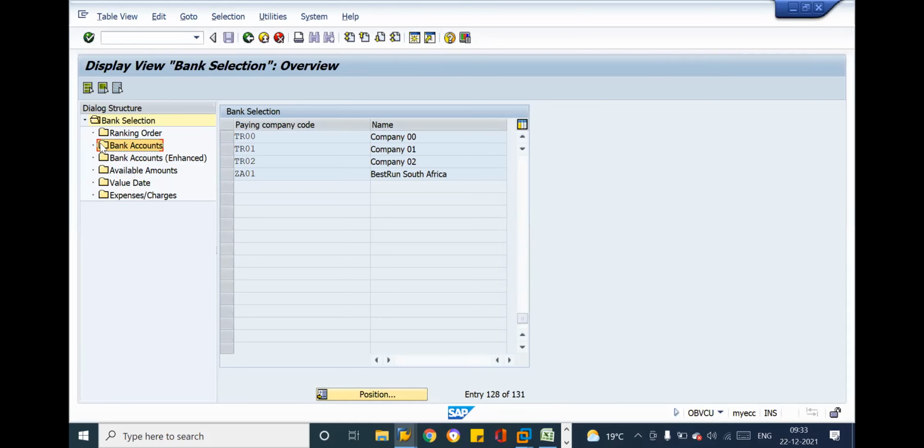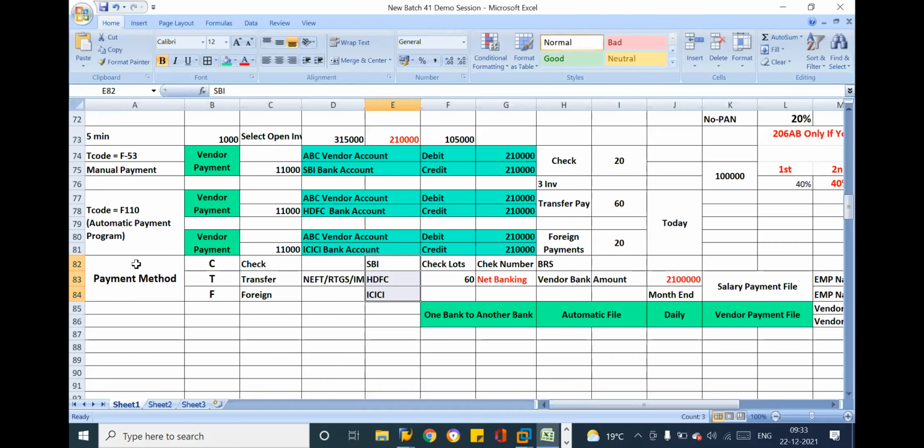Okay, all these requirements we will get from the business first. We don't know what the business is looking for, right? So it is very important to discuss this with the business first. Then accordingly we can configure the system.